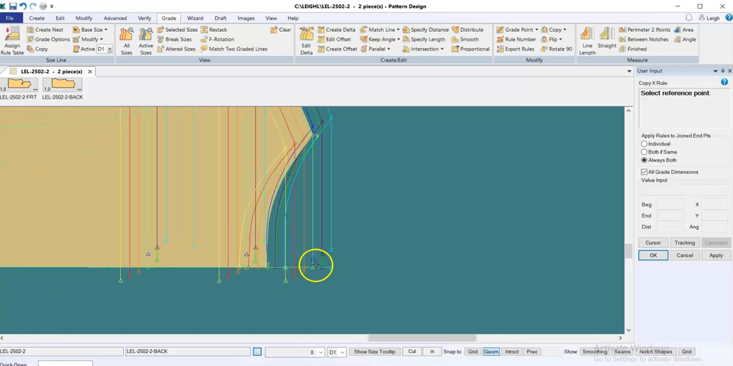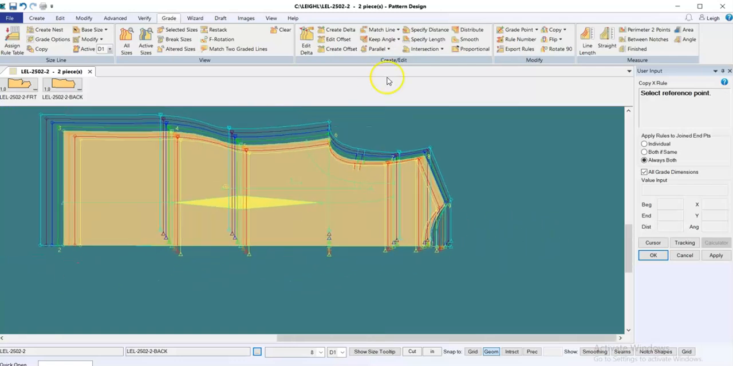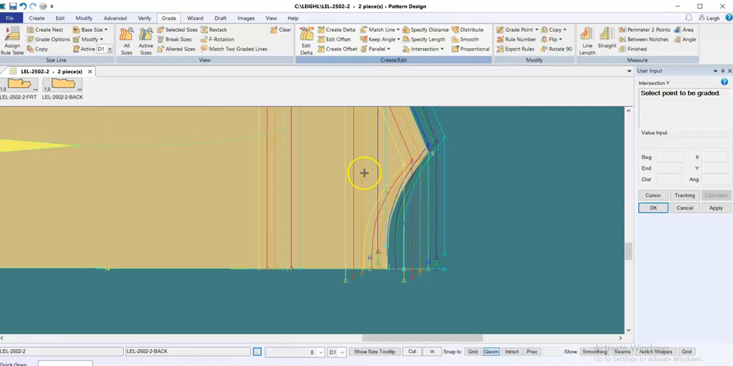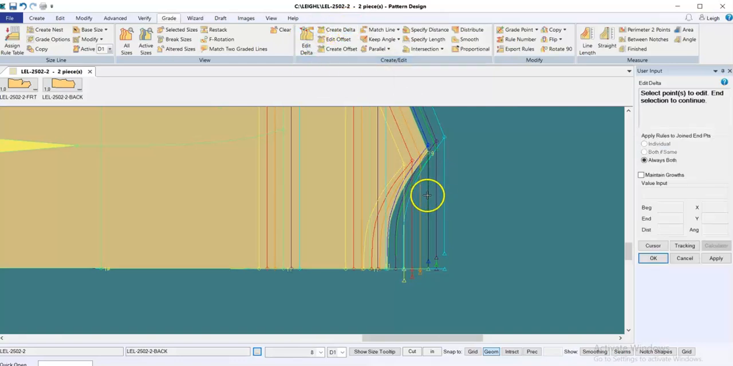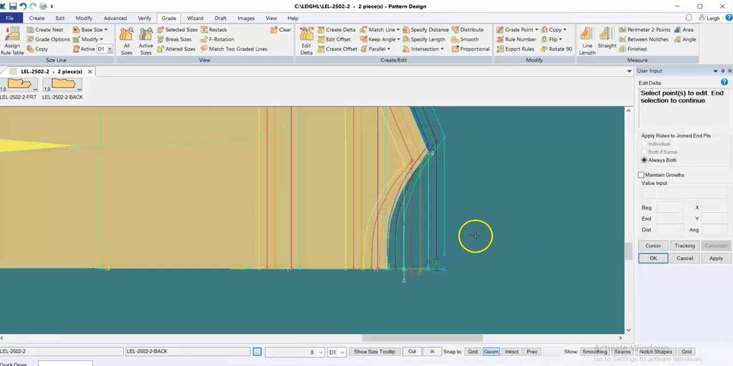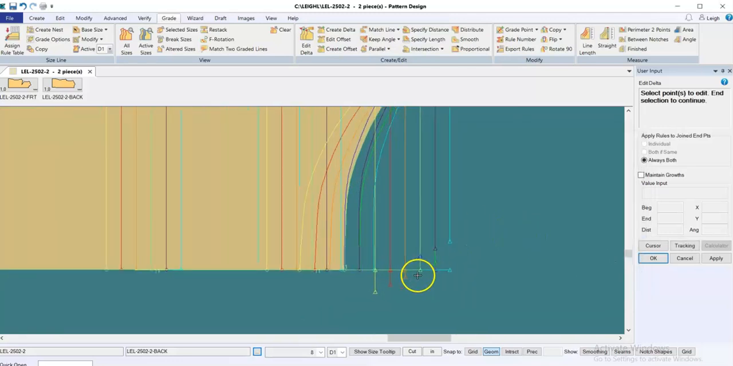Same thing over here. Let's start down here. I can do intersection Y, here, here, here. That could get a 1. I can do it on my cross back. And I think I can do it here too. Okay. Let's go to edit delta. Let's clear this Y. Okay. Oops, that didn't work. That did not work.